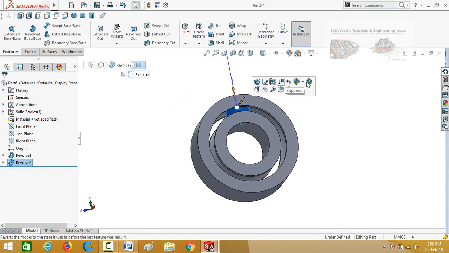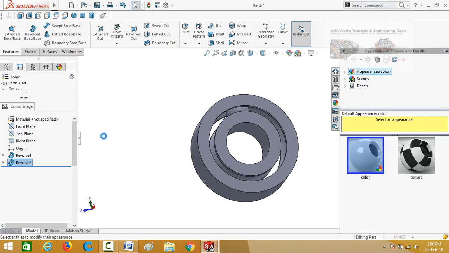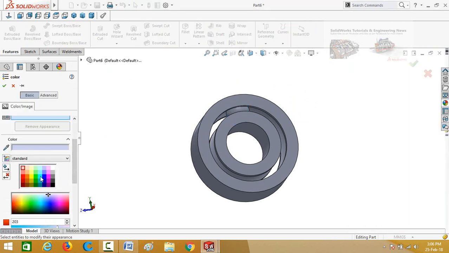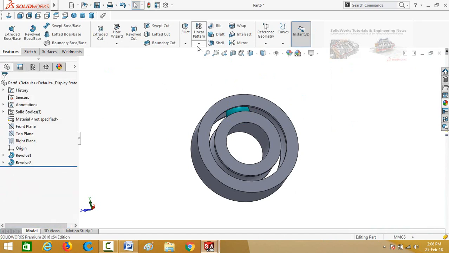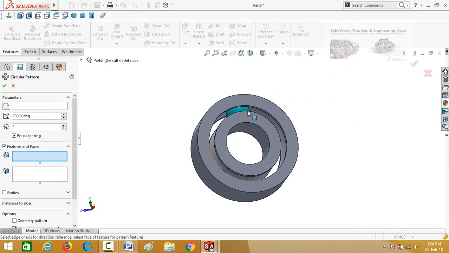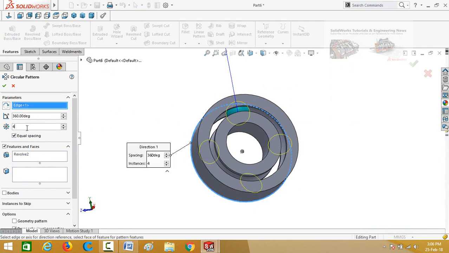Now click on the ball and then change its appearance. Press OK button. Click on this arrow below the linear pattern button and select circular pattern. Now select this ball and then click on this box pattern axis and then select this circular edge. Quantity is 8.